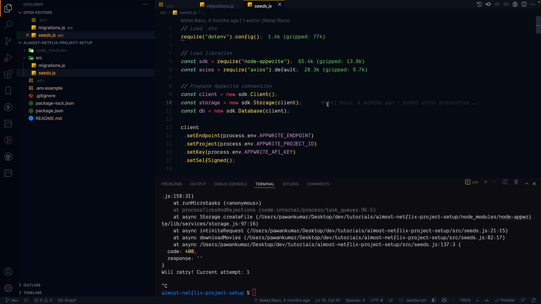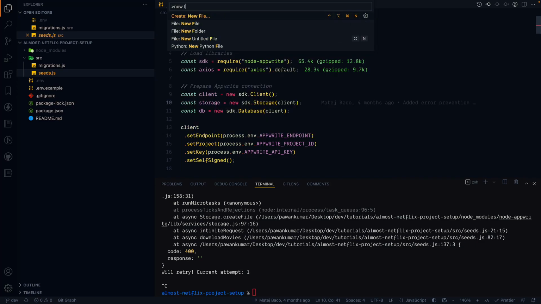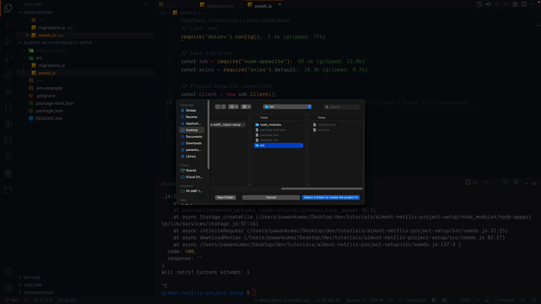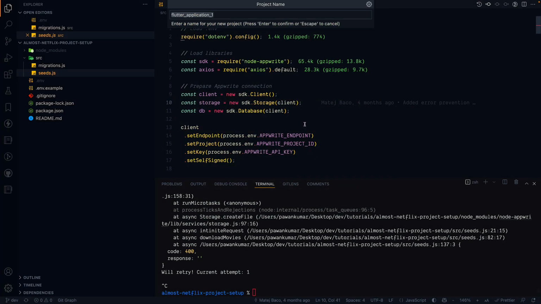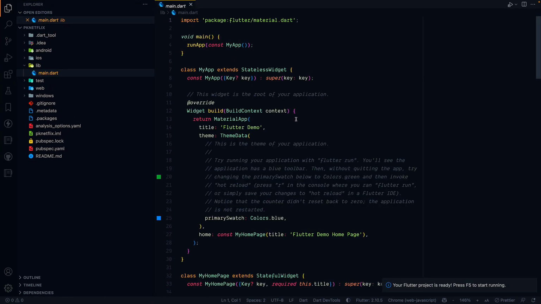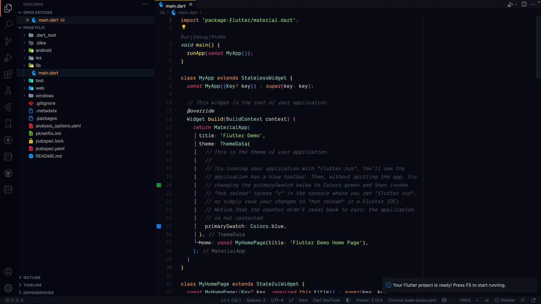I'll go to code, and here I can just say Command Shift P and choose new Flutter project, Flutter new project application. For example, I can go to desktop dev tutorials and select this folder. I can call it PK Netflix, for example, and it will create a new project for me. That's a good thing. So I'll just remove this. Okay, now we have this sort of blank project.